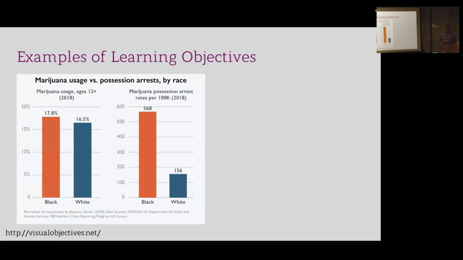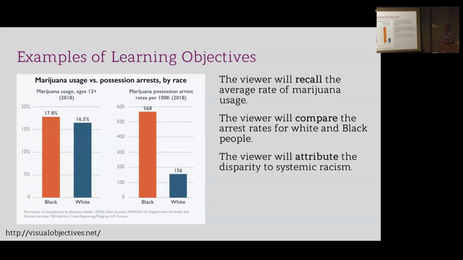So here's an example of a visualization. This is marijuana usage versus possession arrests by race. Looking at marijuana usage, you can see that black and white are relatively similar, but arrest rates are different. I might have some objectives. These are my learning objectives for you when looking at this visualization.